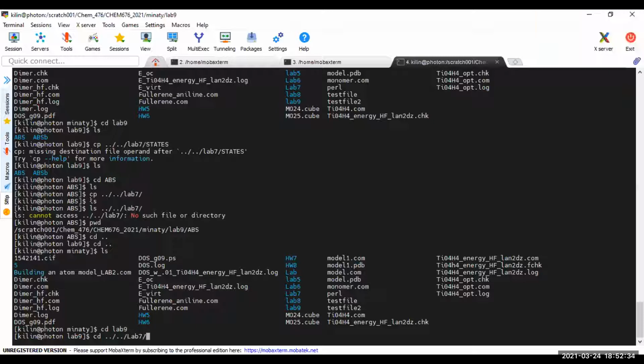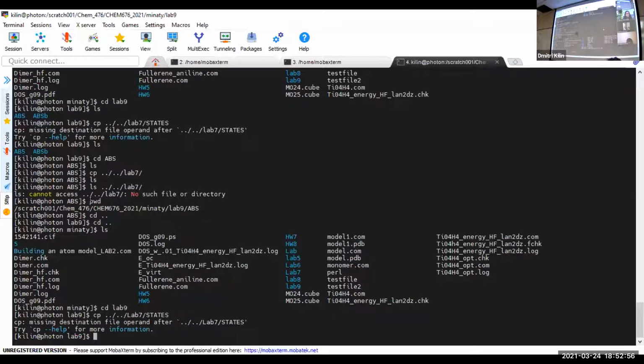Slash, right? Yes, and not CD, but CP. Now go to the end of the line. And check if states, or you can, states, space, period. Should I write it again?